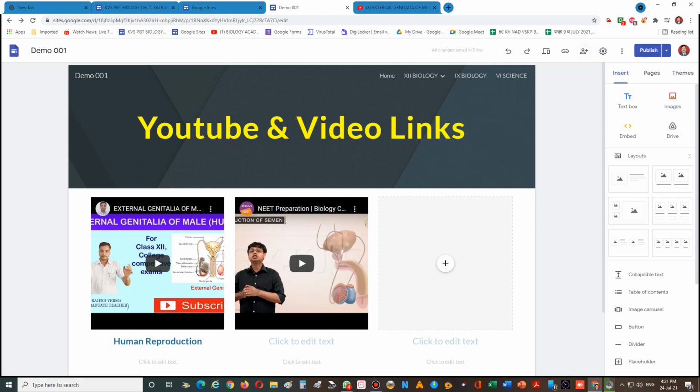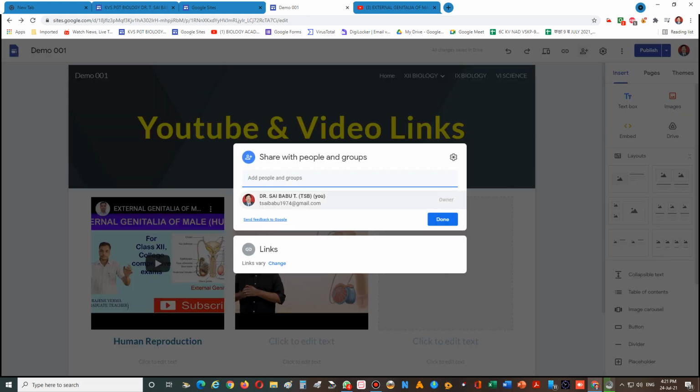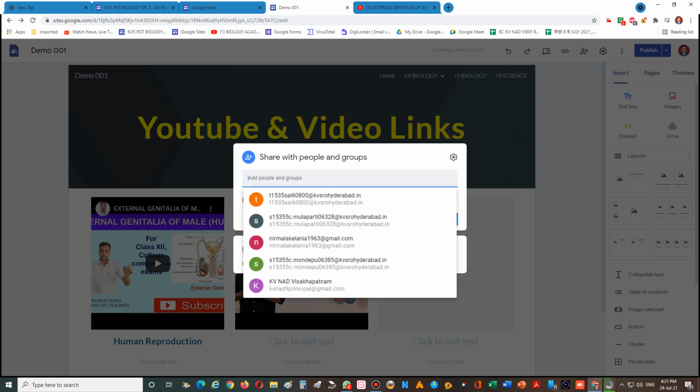Now you can add, share with others. You can click on this button, share with others. You can see here. So the primary requirement is Gmail ID. If those your colleagues or staff or to whom you want to share, you have to add their Gmail IDs. Once you add their Gmail ID, then only you can share with them.